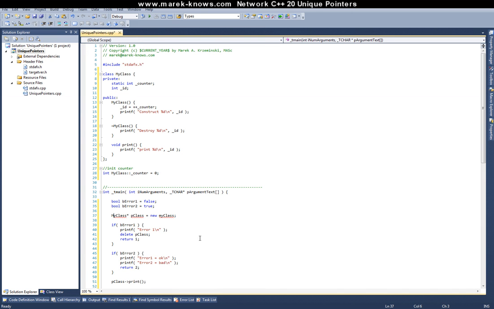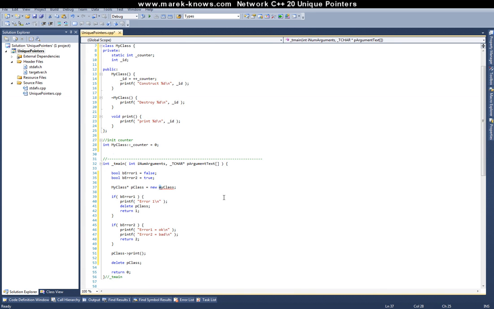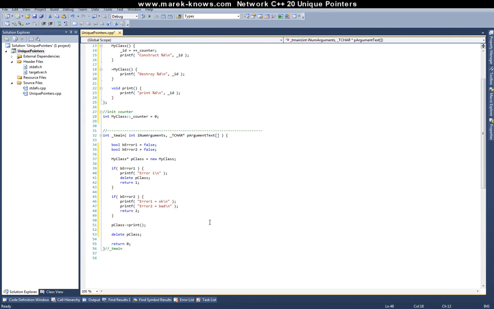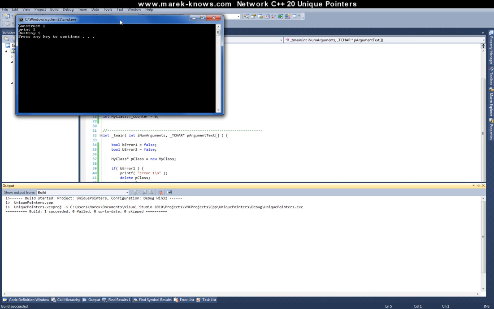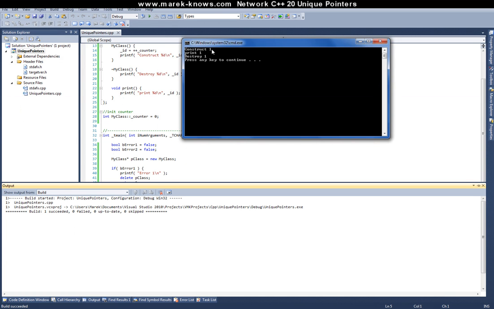Here this should be a capital letter M for our class definition. Let's run through this and make sure that everything's working fine. I'm going to first change both of these to false, and if I press Control F5 on the keyboard, we'll build and run it, and we can see that we construct one, we print one, and then we destroy one.